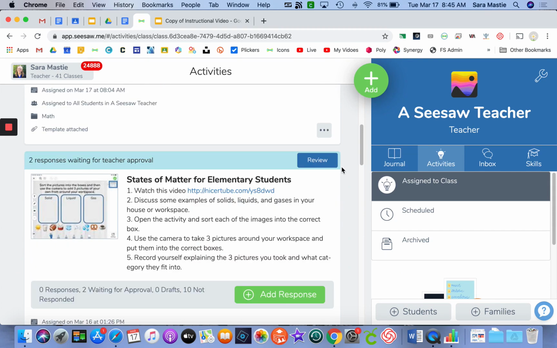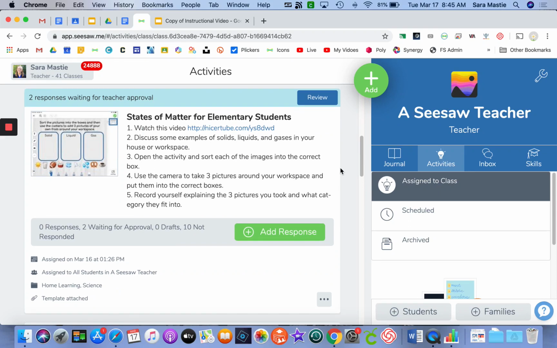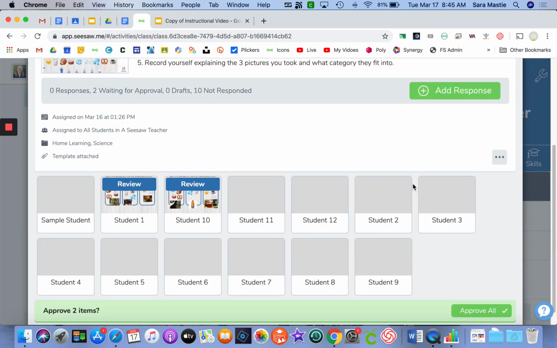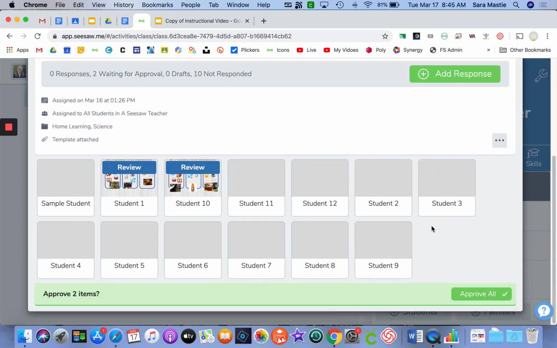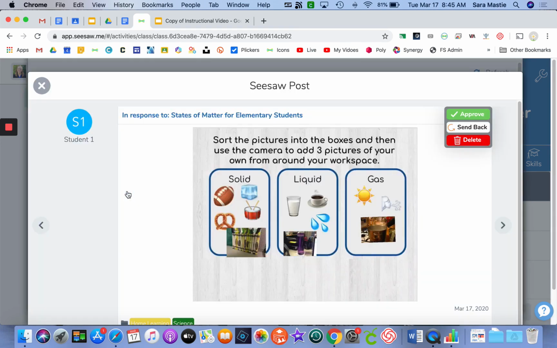And when you scroll down, I'm going to use this activity as my example. Students had to complete a states of matter sort and take some pictures around their house of 3 different states of matter. Instead of clicking Add Response, which is what students would do, teachers will click on the gray bar. This is a great way to see a whole view of your class and who has completed each assignment. I see that I have 2 assignments to review of students who have completed this work.